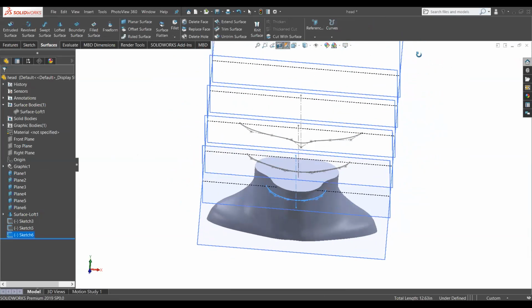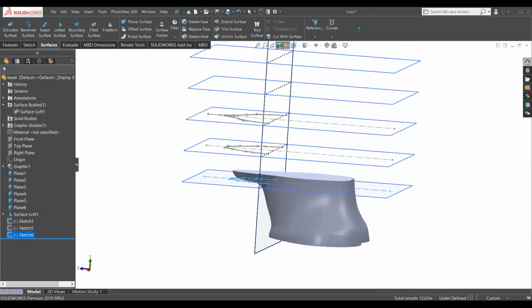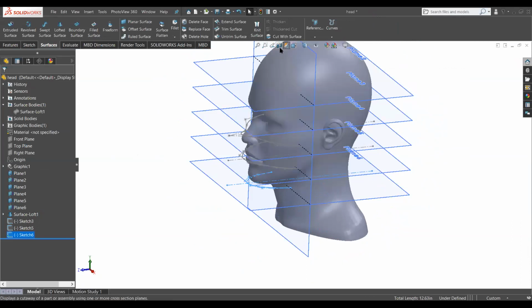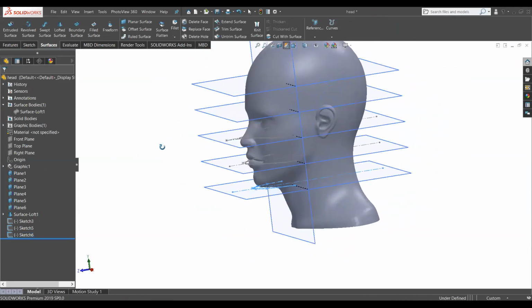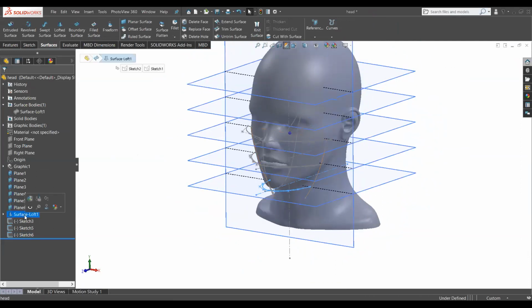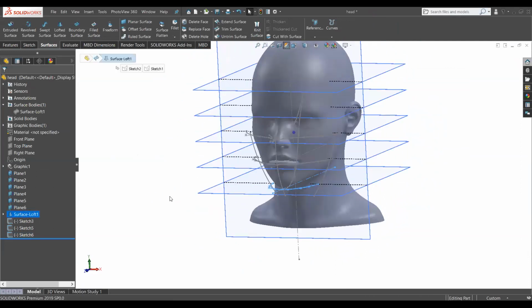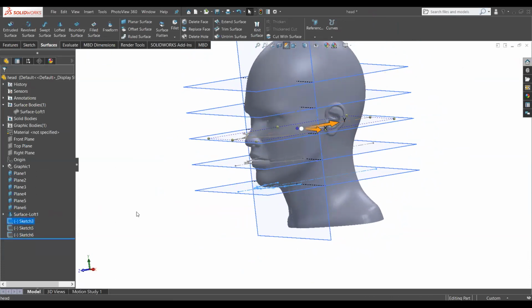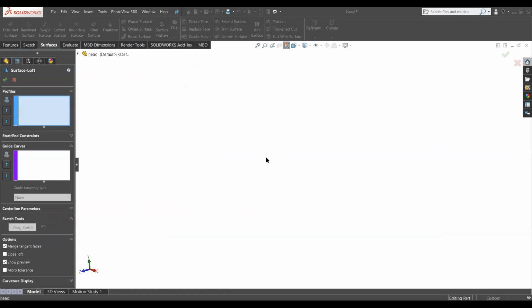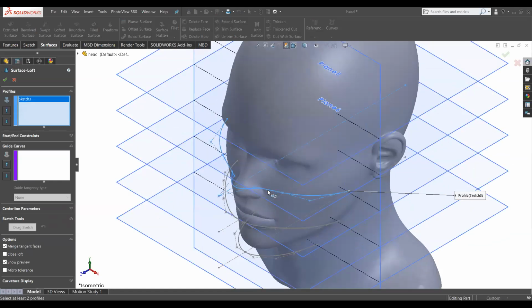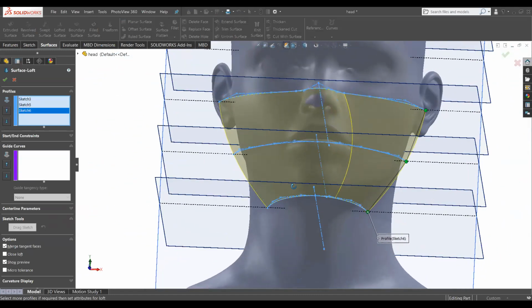So I have this now. Go back to just visualize everything. And I also have these old sketches from my original surface, right? So in this case, let's see, do my boundary, my lofted surface. Let's see how this looks.